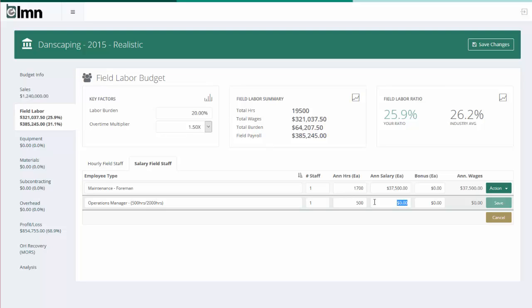Now here's the important part. If it's a salary, I don't want to put the entire operations manager salary in here. I only want to put the same percentage of the salary that I've allocated in hours. So you can see by my hours, I've got 25% of the operations manager hours here. So I only want 25% of their salary. If the operations manager makes $50,000 a year, then the only salary I'm going to put in here is $12,500 because $12,500 is 25% of their $50,000 salary.